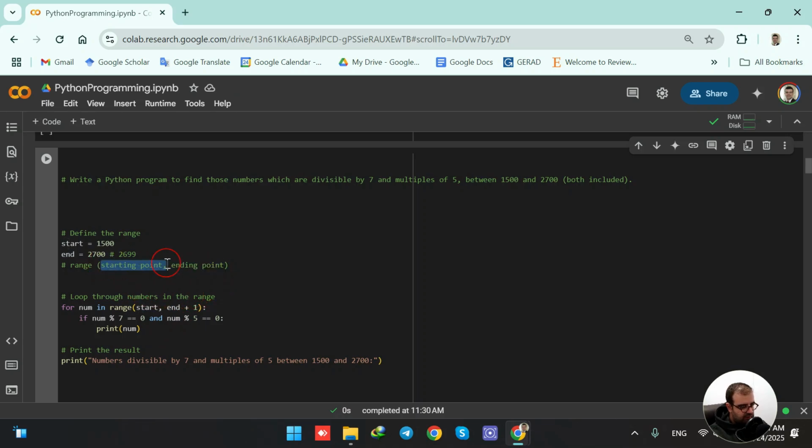So we're going to start from the starting point, 1,500, sorry, and the ending point we want it to be 2,700. But if we write down this number there, it is going to go up to 2,699. Therefore, we need to add 1 here to have the full range.